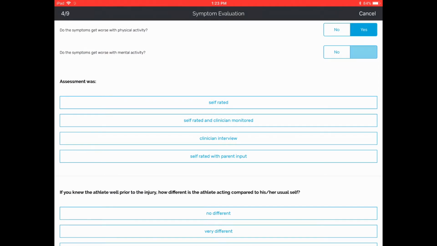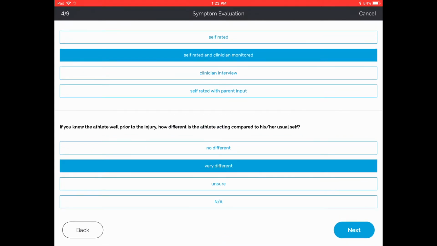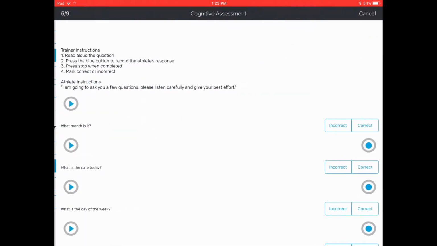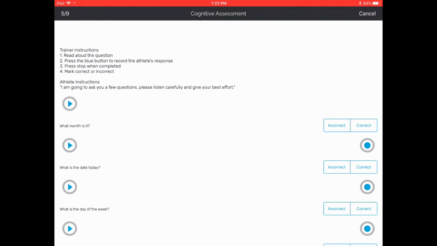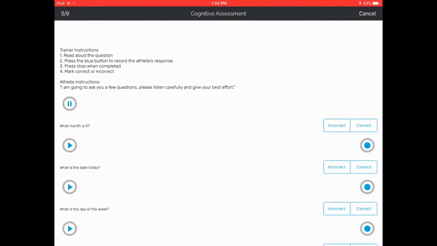Moving on to symptom evaluation, fairly straightforward here. Who does the test? Is the person or athlete any different? Again, very straightforward there. I'm going to hop right into this. This is where the speech plays in. I'm going to ask you a few questions. Please listen carefully and give your best effort.